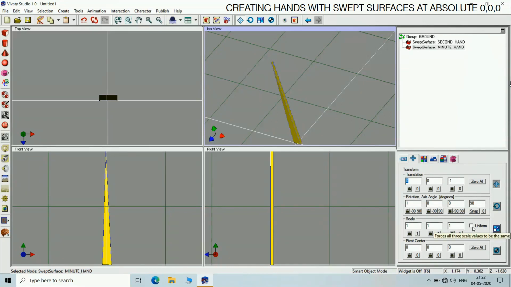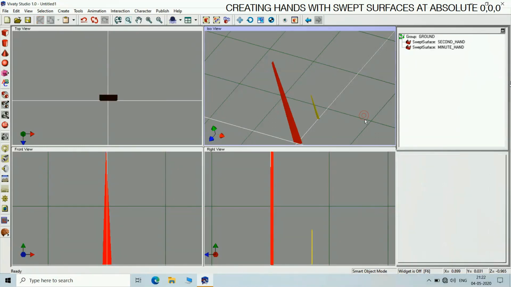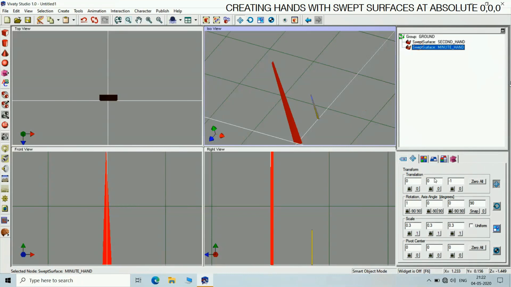Now the minute hand will be smaller and thicker than the second hand. That is very obvious. I have scaled it down to 0.3.